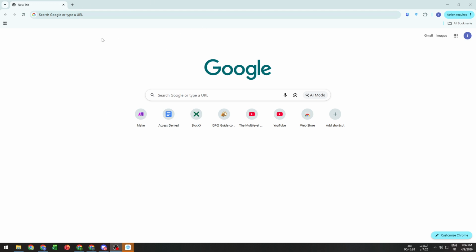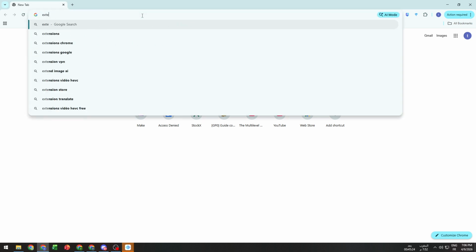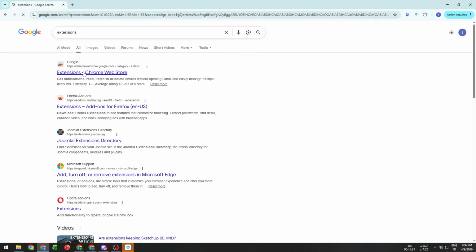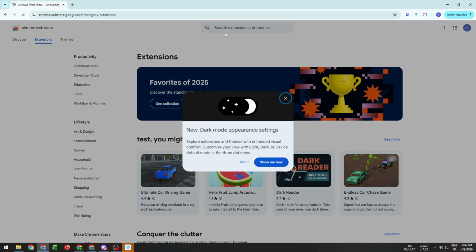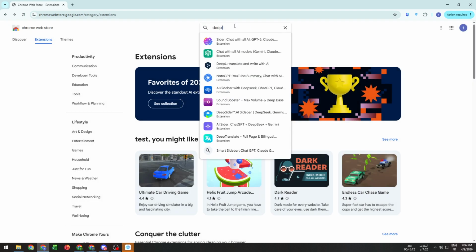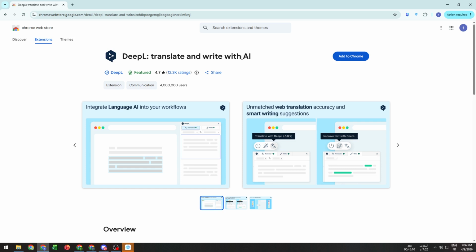Now, first of all, of course, you need to go to your Chrome browser and simply search for extensions. From here, simply click on the first link, which is Extensions Chrome Web Store, and here search for DeepL. So let me just click here, DeepL, and choose the first link.